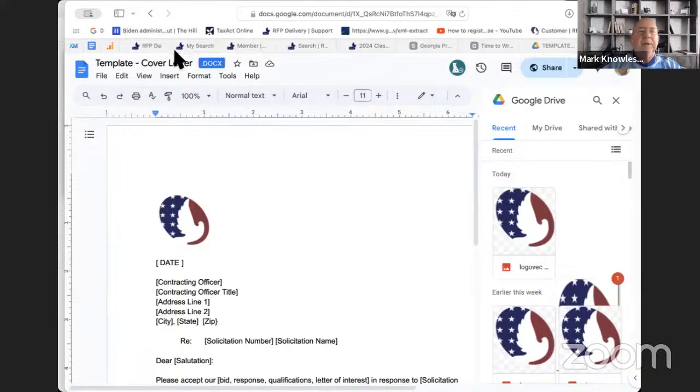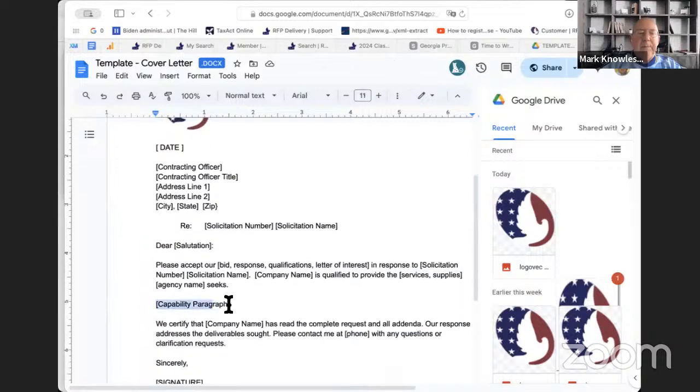So these are your templates. Build your template so it's ready for you to actually use. You just go in there and change the name of the contracting officer, and it's ready to go. Have your capability paragraph here. This is really how you sell yourself. Always take the opportunity to sell yourself. Nobody else will do it for you. Remember that, so you've got to make sure you get that statement.